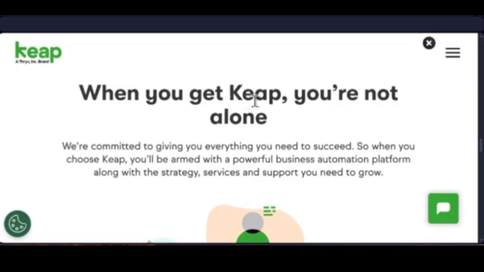So they say when you get Keap, you're not alone. They're committed to giving you everything you need to succeed. So when you choose Keap, you'll be armed with a powerful business automation platform along with strategy, services, and support you need to grow. So give it a try.